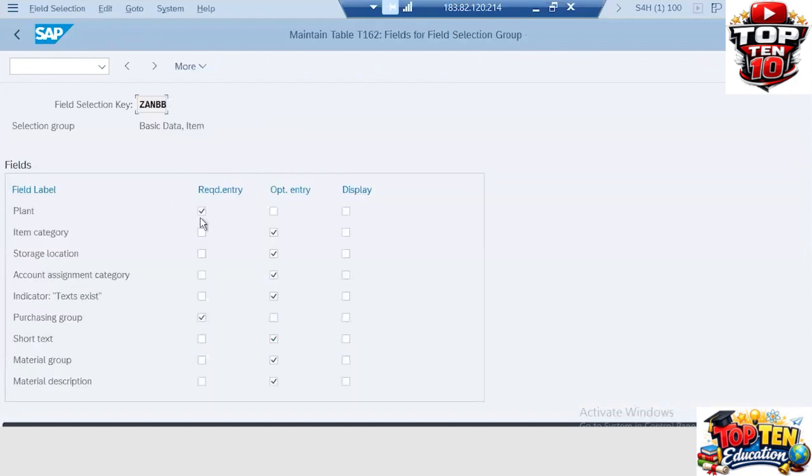In basic data, we have plant as required, that is okay. Item category optional, good. Storage location, that is okay, no problem. Purchasing group mandatory. Material group mandatory. Go back.